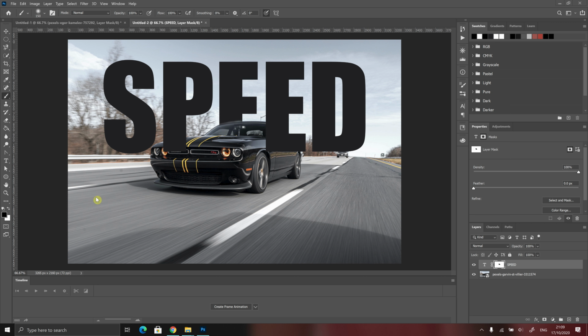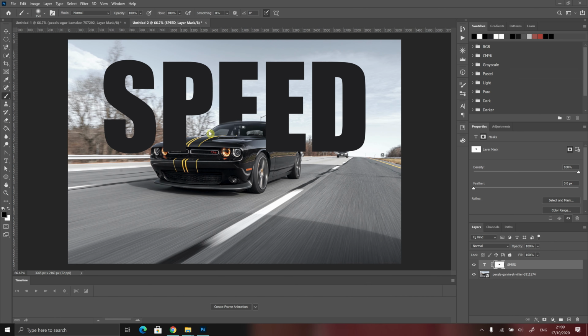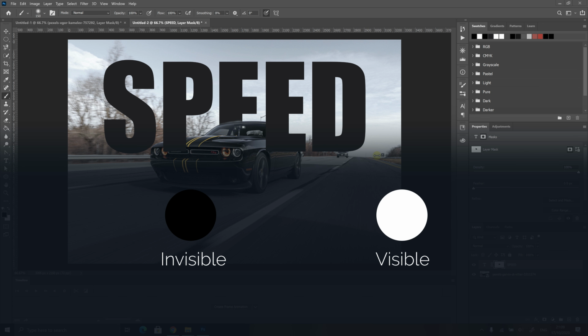Now let me explain why I have selected the black color for the brush. If you look at the thumbnail of the layer mask on the layers panel, you probably see a small black area on the layer mask. And that black area is exactly what I have drawn and painted using the brush on the text layer. So as you can see, the area that I have painted in black is actually invisible now. So on a layer mask, black actually means invisible and white means visible.